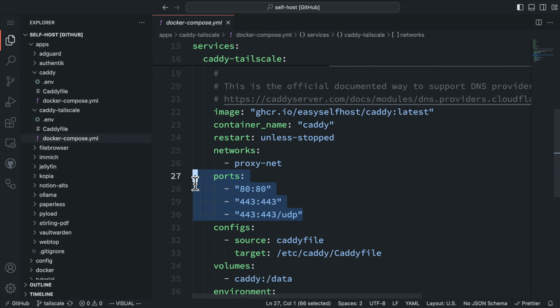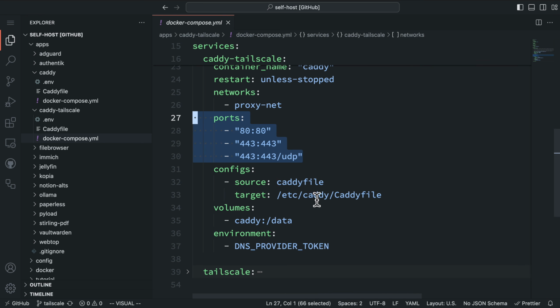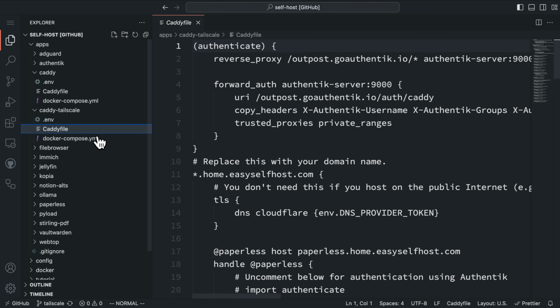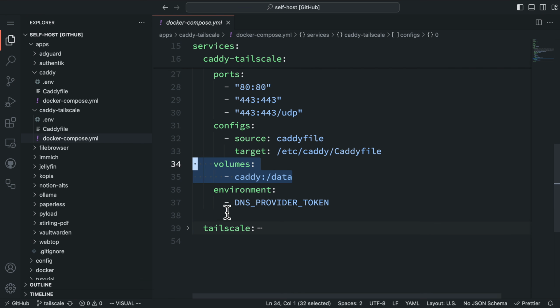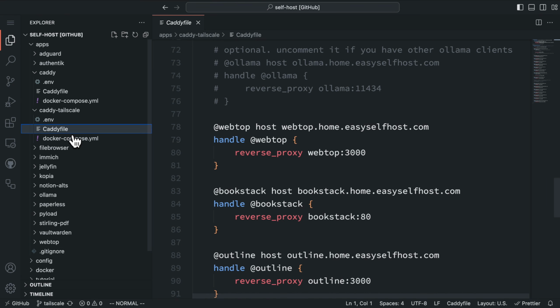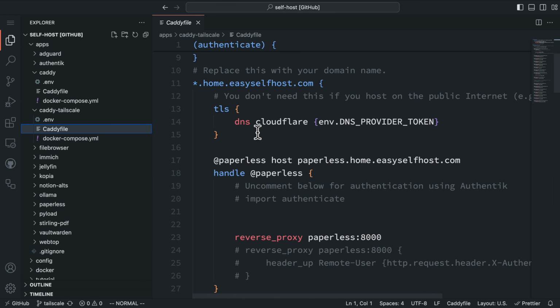and publish ports 80 and 443 for HTTP and HTTPS. We then link the configuration defined in our local directory to the config path inside the container. For volumes, we use the caddy volume to persist caddy data like certificates. In the environment section, we include the DNS provider token that's defined in the .env file. In my case, I'm using a Cloudflare API token for caddy's automatic HTTPS feature.